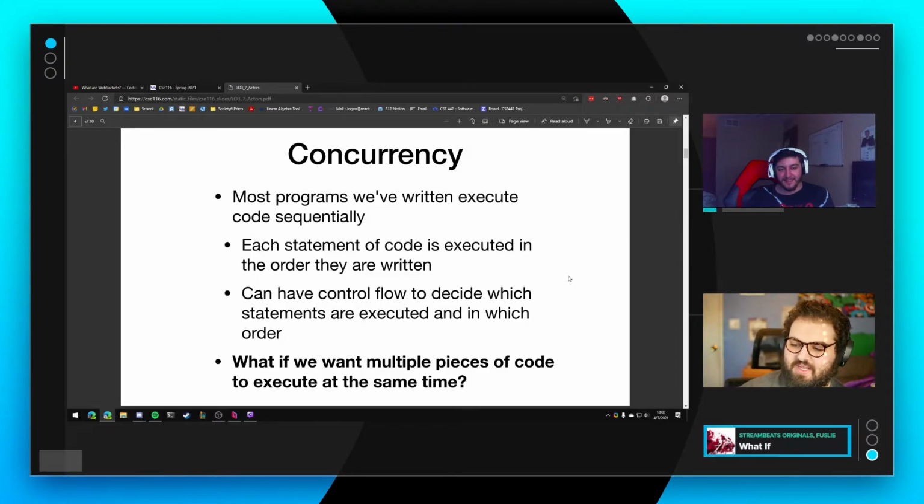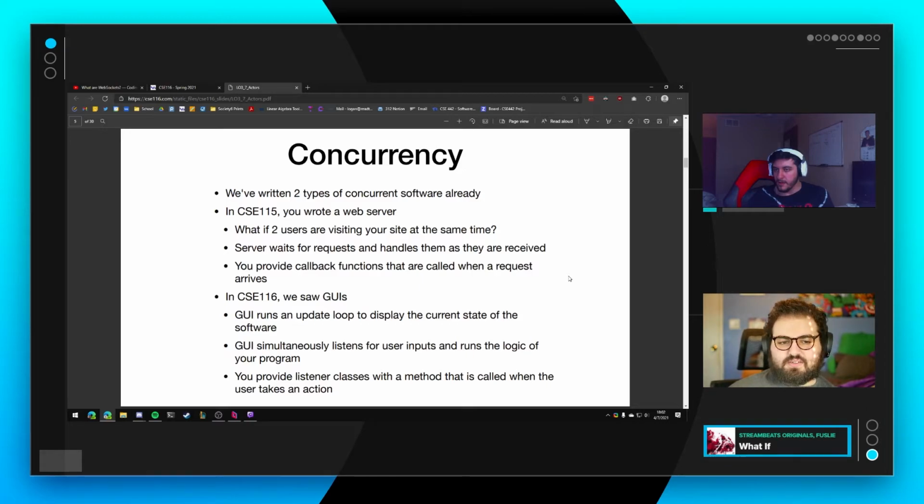So what if we want to execute multiple pieces at the same time? So what if multiple people want information? That's when we use actors. Okay, so in 115 you wrote a web server. And if two people were visiting, the server waits for requests, handles them in the order as they're received, and they go back. You provide callback functions that are called when a request arrives. Super simple. Super normal AJAX server.